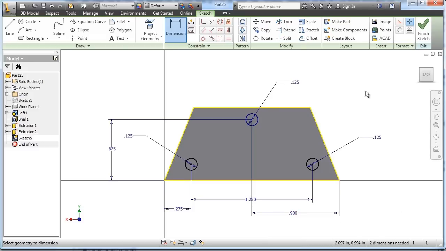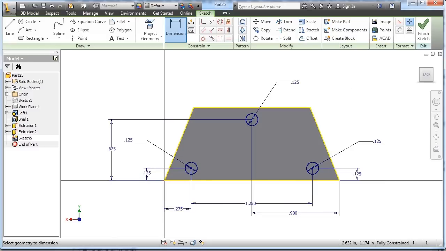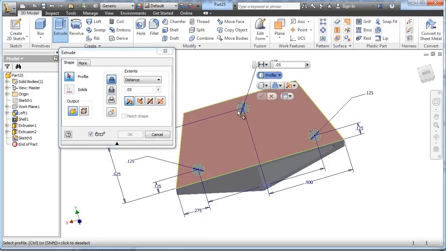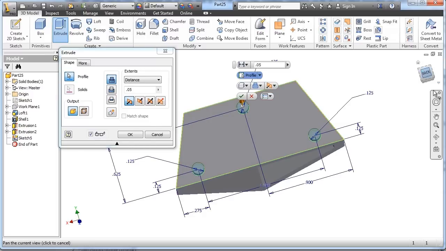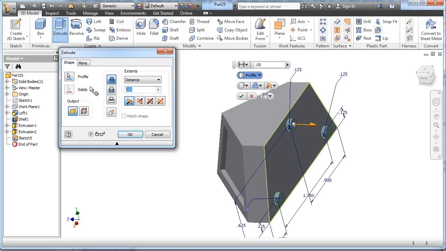Still two dimensions left. We're missing the height of these guys. Height of these circles from that base up is 0.125. Make sure you add it to the other one. 0.125. Our pegs are fully constrained and ready for extrusions. Finish that sketch, go ahead and choose extrude, and you specify which shapes you're going to extrude by clicking on them. And I like to make sure it's going the right direction, and it is.